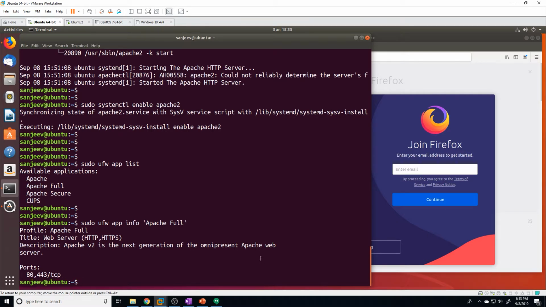All right, so right now I don't have my firewall enabled just for demonstration purposes, so I'm not going to bother doing that. But if you do have it enabled, then you want to make sure that you allow whichever ports you want.